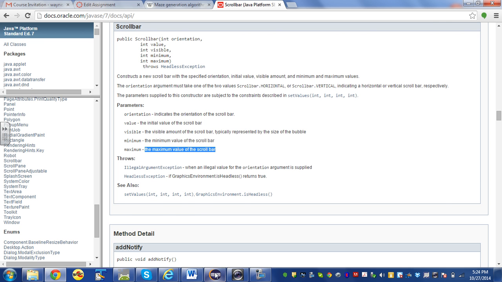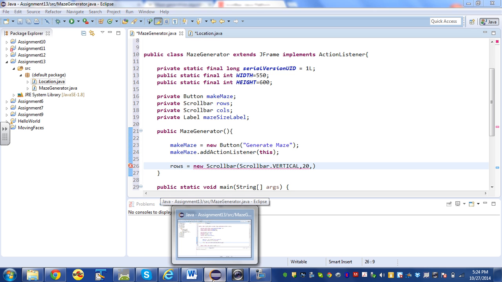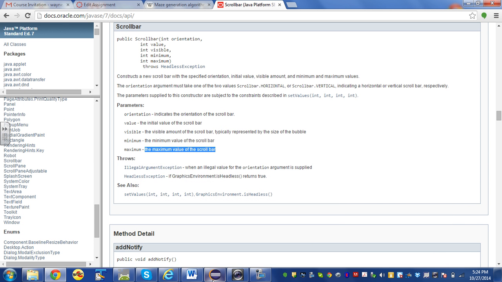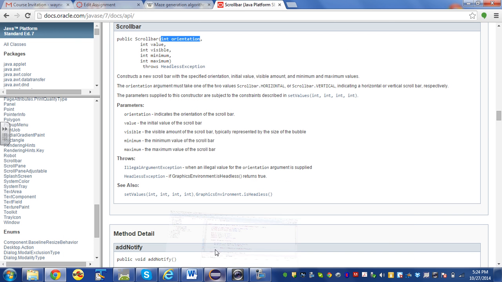So what's the minimum number of rows? Okay, 20. What was that? What's the first parameter? Oh, orientation. It says an int orientation, but I did scroll bar vertical. Where did I get that from?